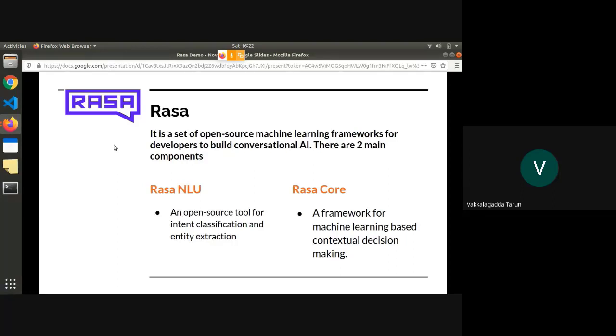So Rasa NLU is nothing but the hands or the legs of your chatbot. It tries to extract entities and intents from the statement that you made, and it tries to establish a relation with that. What the core does is, based on the relation that you have made there, it will try to understand how relevant it is to the next conversation that will be taking place. So this is what is being done.